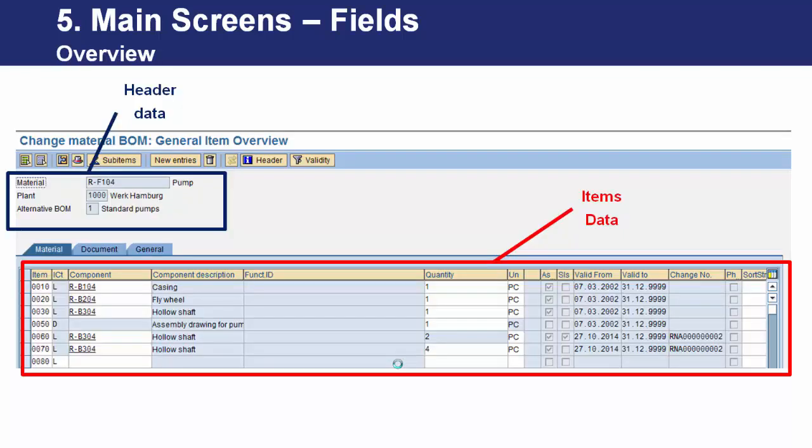Finally, when we enter a BOM transaction, we will always see the overview in which we can see basic header data in the upper side and the different items in the lower one.